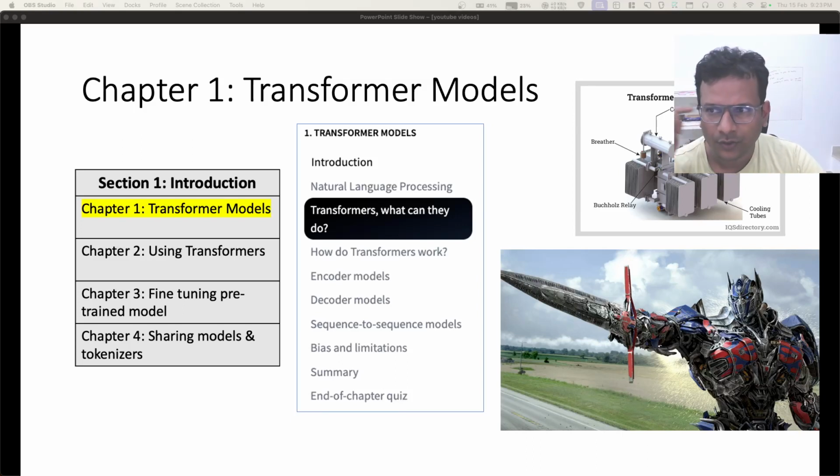So, diving deeper into transformer models. Last lecture, we saw natural language processing. And now let's continue the section: transformers, what are their capabilities. Okay. So everywhere, transformers you will find.